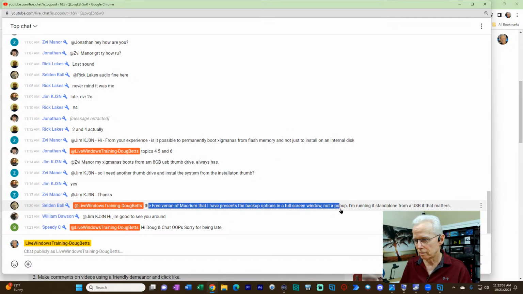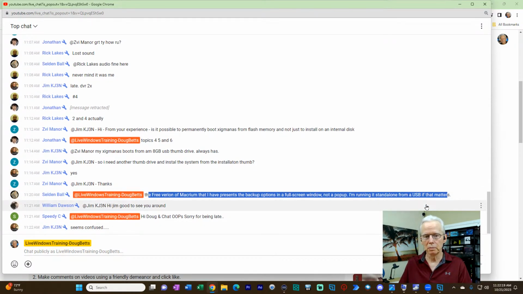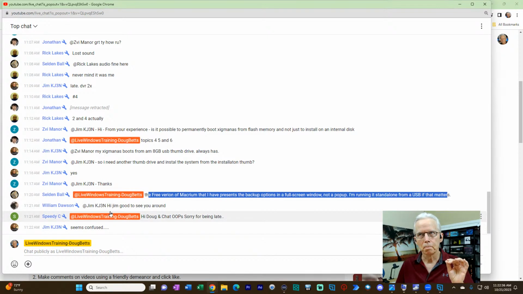Selden Ball: the free version of Macrium that I have presents the backup options in a full screen window, not a pop-up. I'm running it standalone from a USB if that matters. Yes, that does matter. And I don't know if Ken was going to be running his from a USB memory stick or from an installed version of Macrium Reflect. That does make a difference as to how it opens up. But the concepts are still the same. There's some other minor differences between booted from a USB thumb drive and an installed version. I can't from the top of my head tell you those differences.